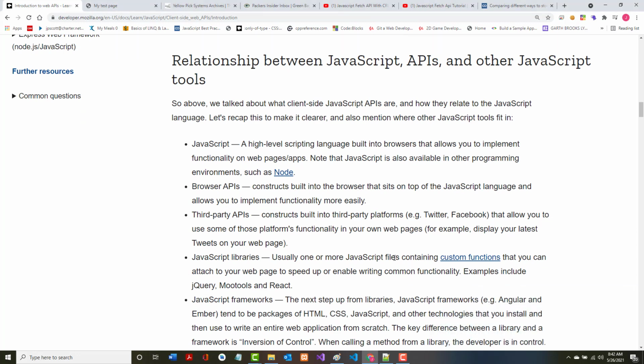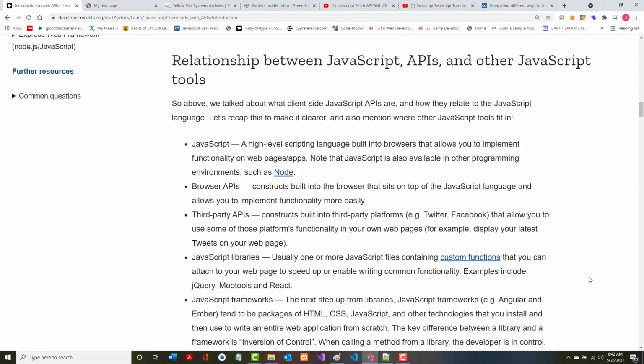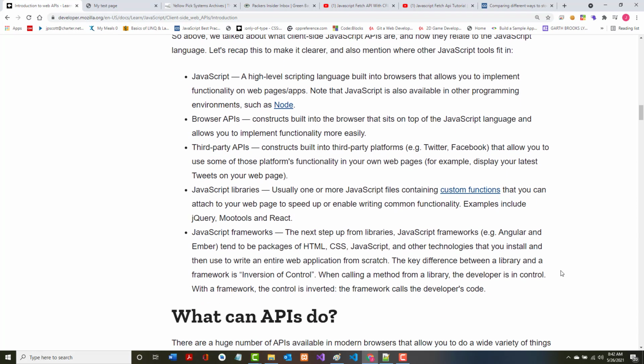All right. Relationship between JavaScript APIs and other JavaScript tools. It says, above we talked about what client-side JavaScript APIs are and how they relate to the JavaScript language. Let's recap this to make it clearer. JavaScript is a high-level scripting language. It is a programming language built into browsers that allows you to implement functionality on web pages and apps.